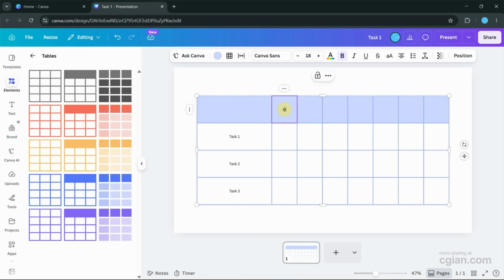I type Monday, Tuesday, Wednesday, Thursday, Friday, Saturday, and Sunday. Actually, we can add emoji.